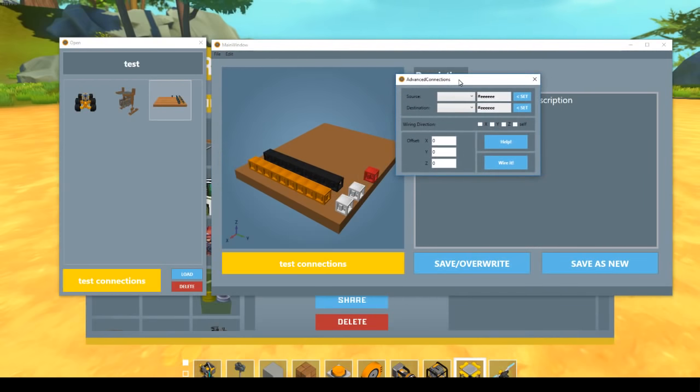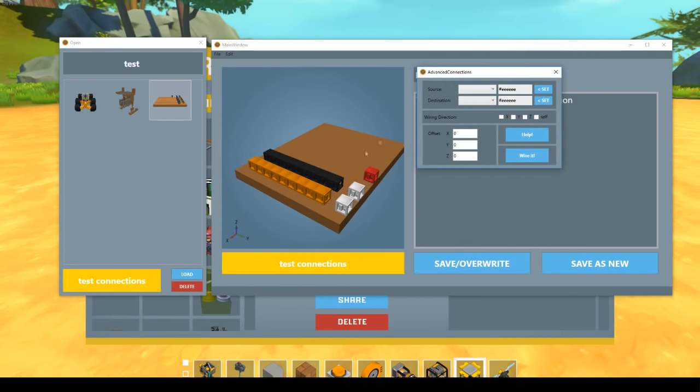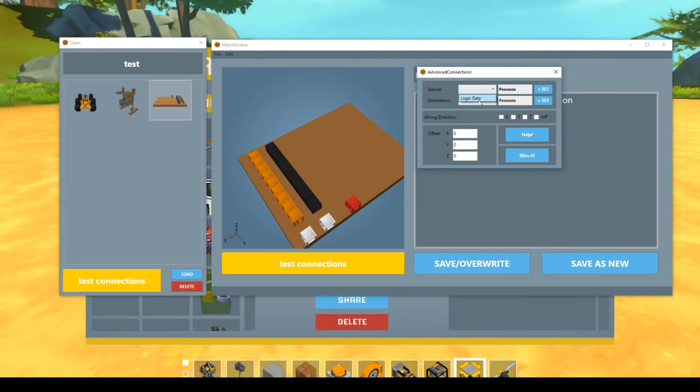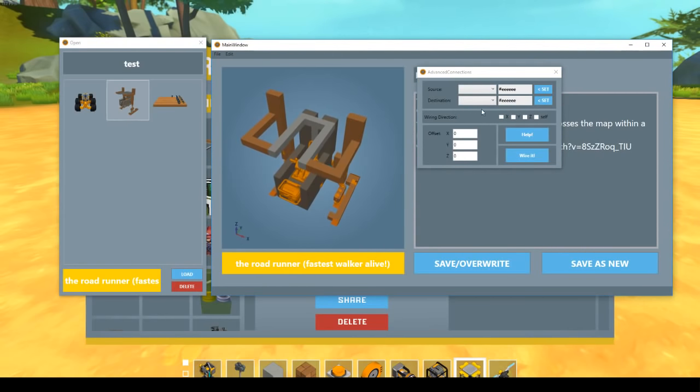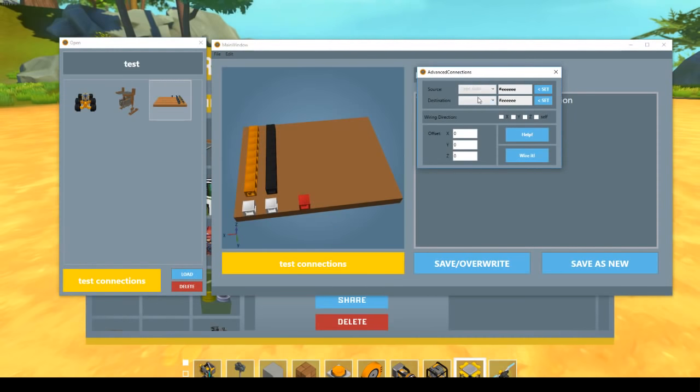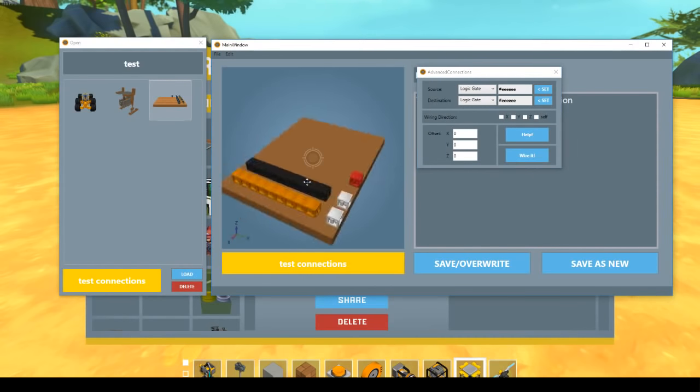Now let's jump right into it. Advanced connections. What can we do? We can select what is on there. Now if we have another creation, then this will also show up every available part that you can connect. So for example, you could have a sensor and connect sensors, self-wire sensors for some reason. I don't know why you would ever do that, but whatever. So logic gates, let's just choose logic gates because we only have that choice.